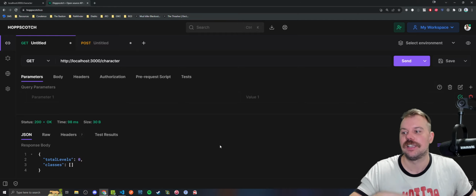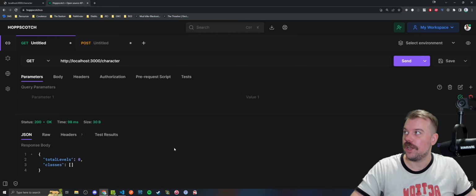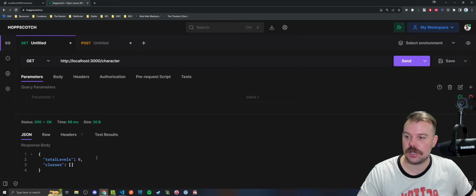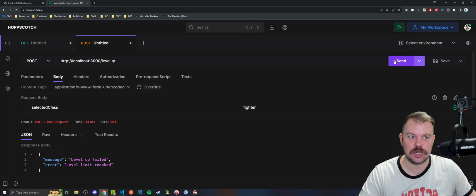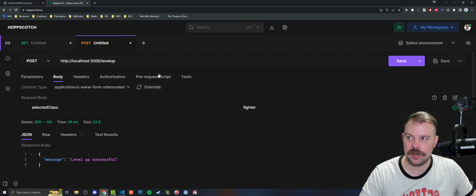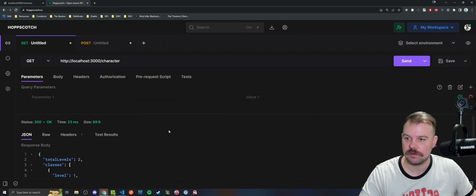So let's try that again. There we go. Check it out. We now have an empty character that's ready for our website to begin building upon. Let's say they go and choose fighter for their first 2 levels. We're going to level up as fighter. Let's go get the character data. Look at that. It's adding fighter correctly.